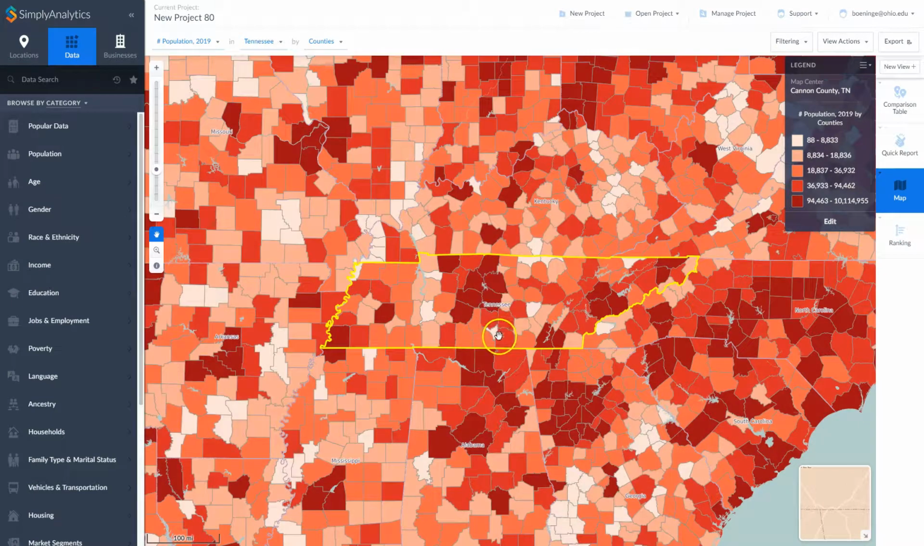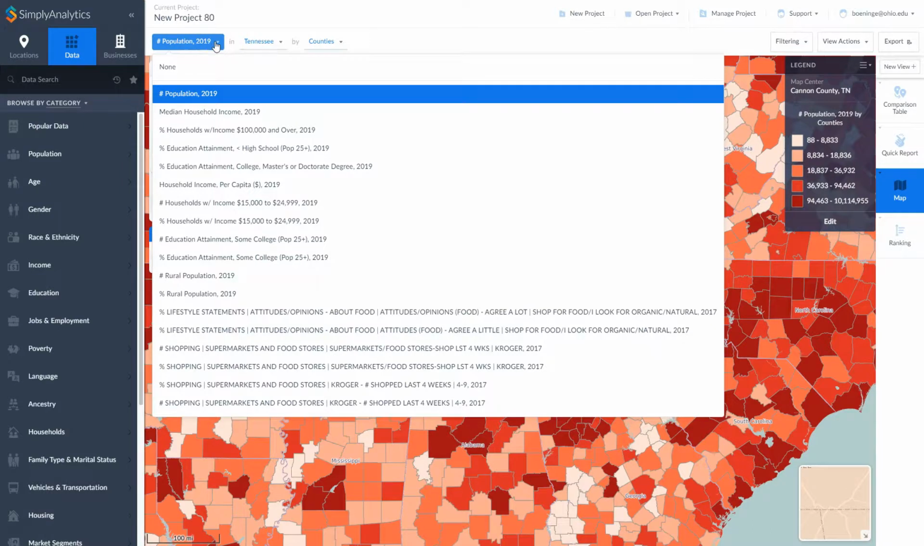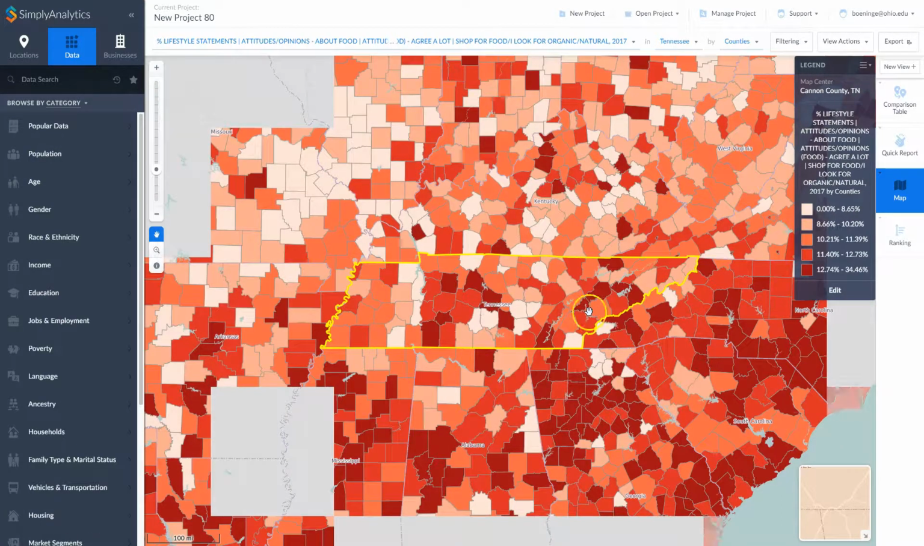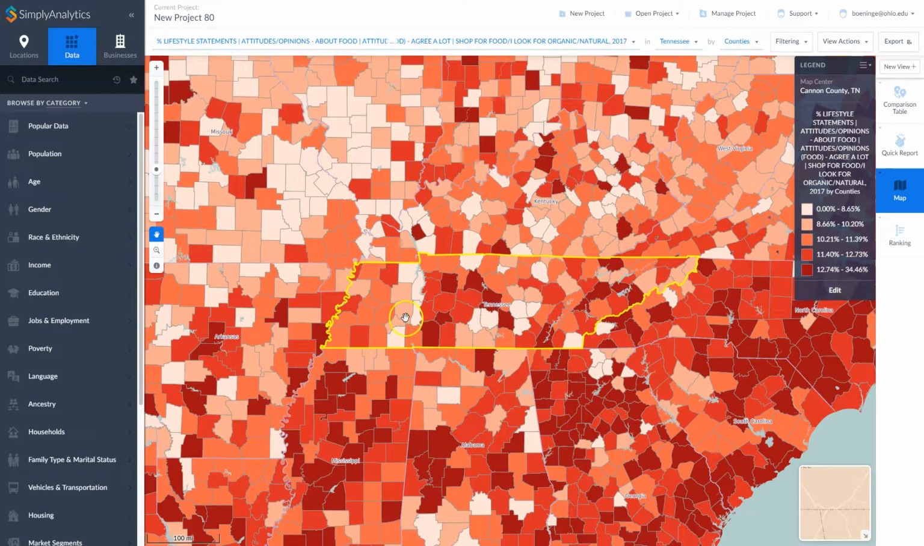And right now we're looking at the population. Now let's say we want to look at the region where we may be more successful as an organic food store, for example. So let's look at our lifestyle statement here, which comes from Simmons, about people who agree a lot that they shop and look for natural organic food. So if we do that, now we get a more visual context of where the likelihood is there.